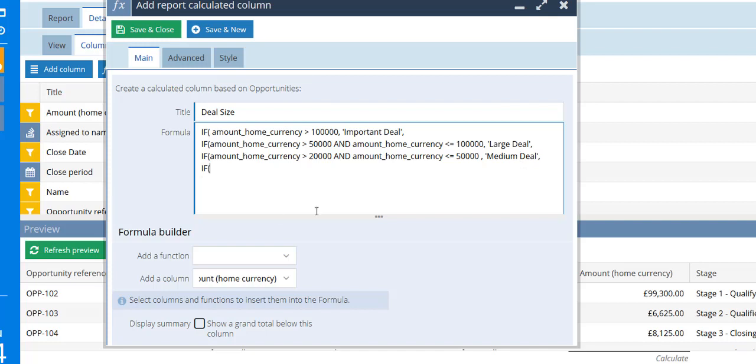And then for my final row, I'm going to say if the amount in home currency is less than or equal to 20,000, then we'll call that a small deal. And finally, I need to finish off with my null. And we've already talked about the fact that we've got to have the same number of closing brackets or parentheses as we've got opening ones. That's another reason why it's quite helpful to start all of these ifs on a new row, because I can see that I've got 4 rows and therefore I need 4 closing brackets.